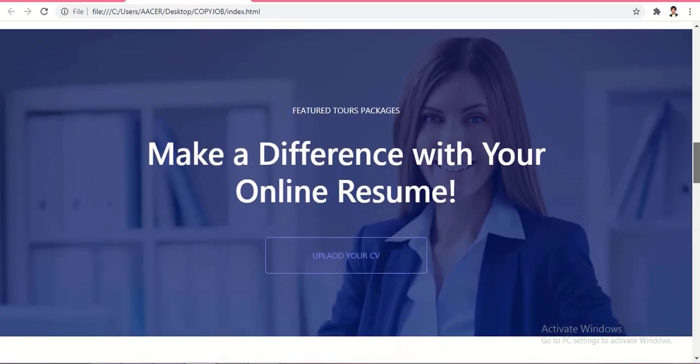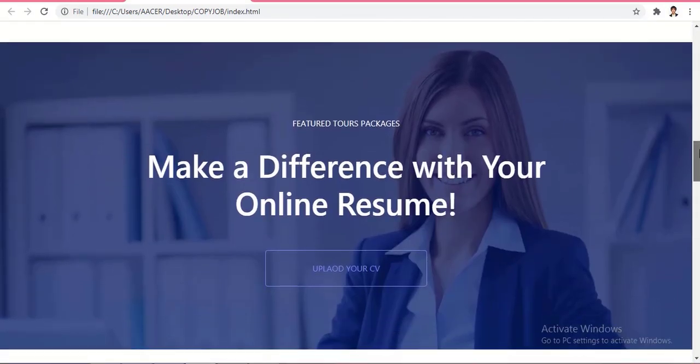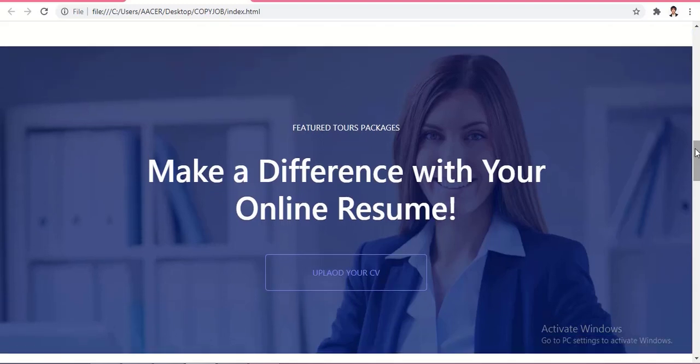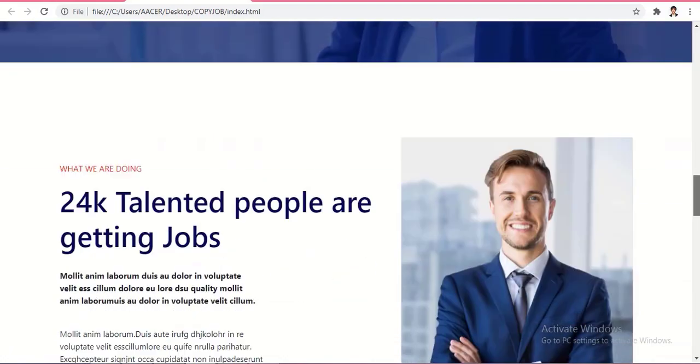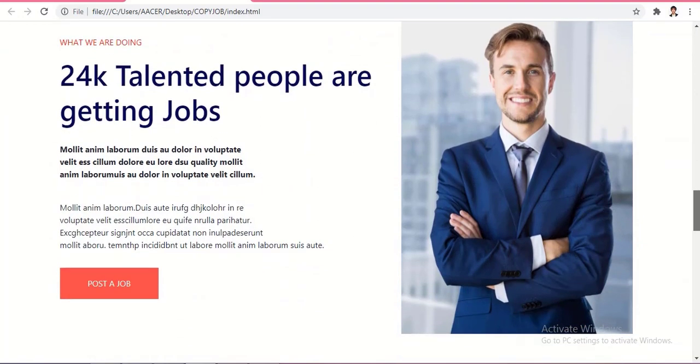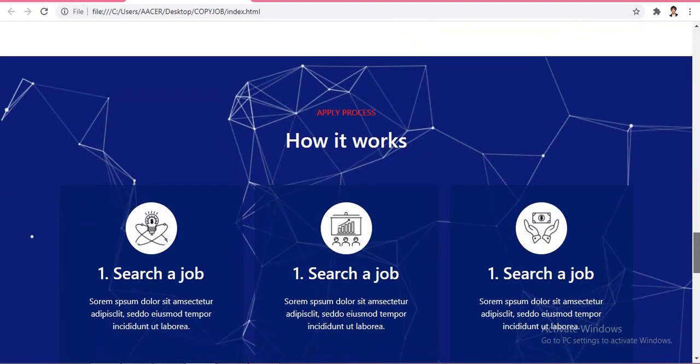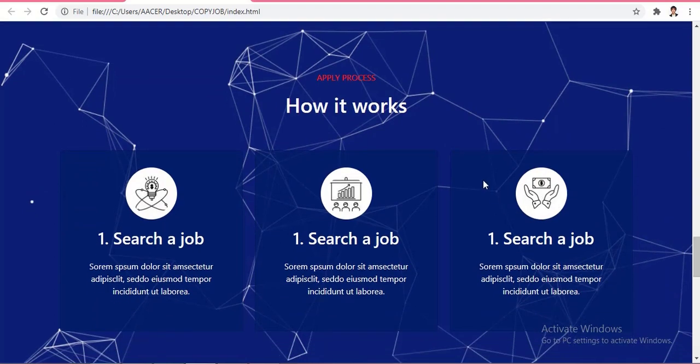and after this section here we have this section, one background image and the linear gradient background color having one big heading, and after that here we have one button with the hover effect. After this section here we have another section. First of all, this heading and the paragraph and the button, and on the right side here we have one image. After this section here is another section having a very beautiful background image, and these are the three cards having an icon inside these circles.